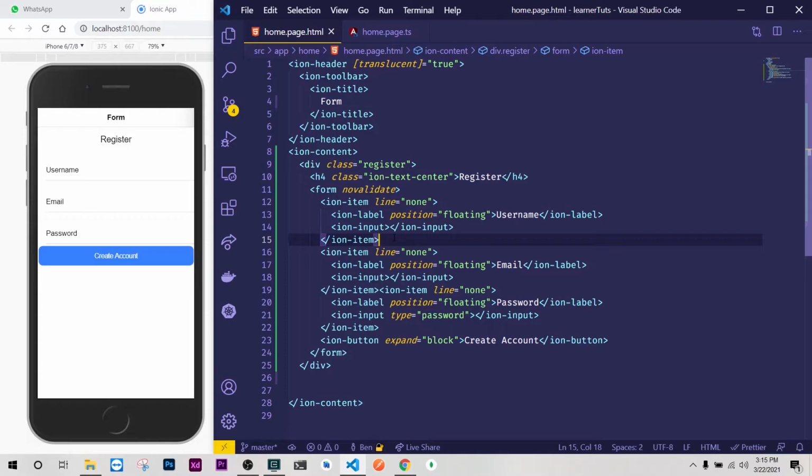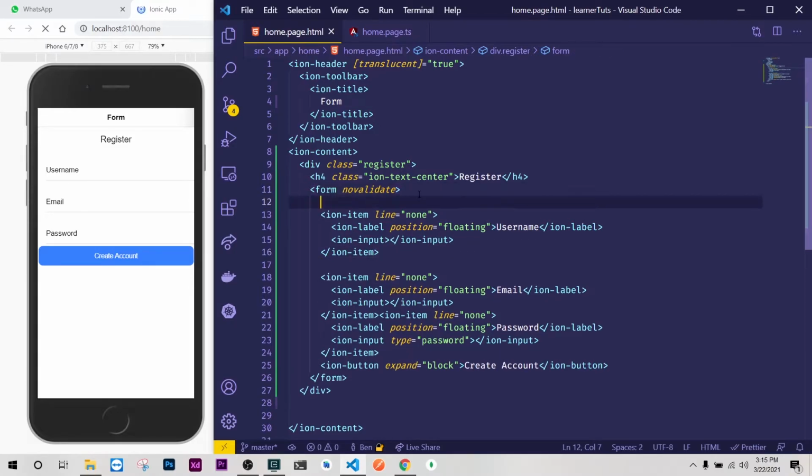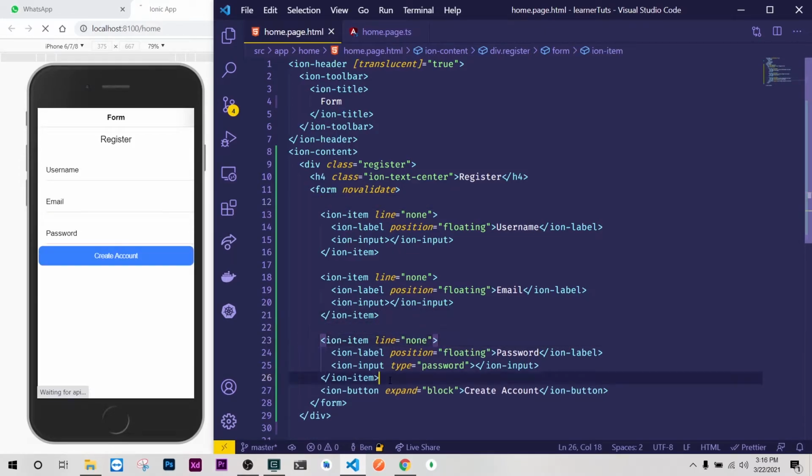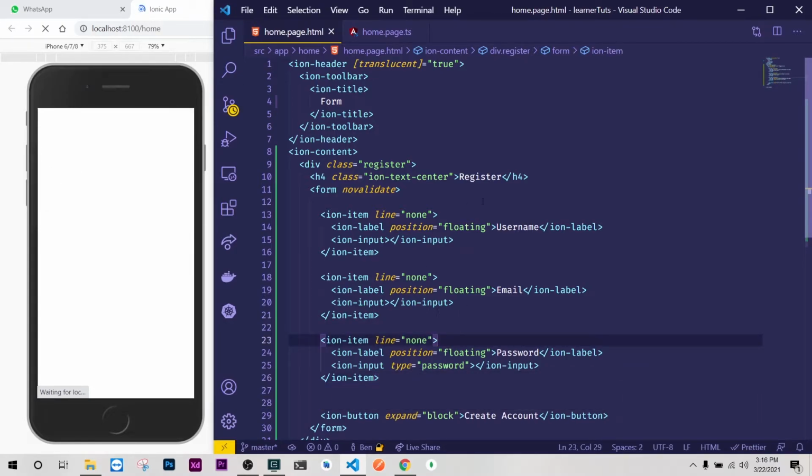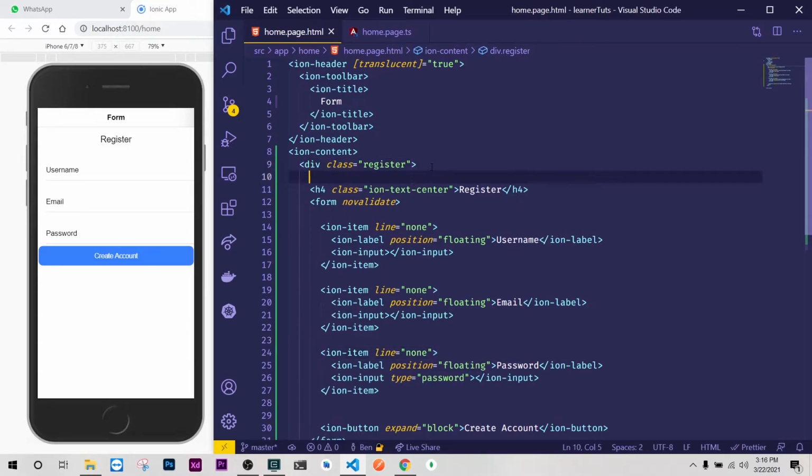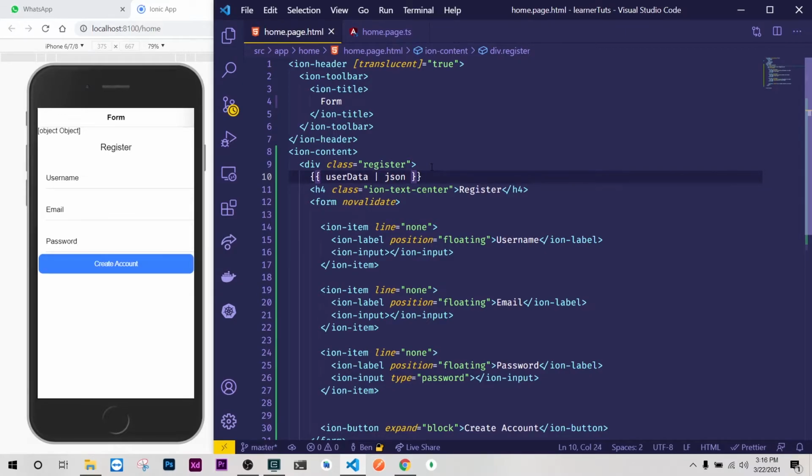The next thing also, I think I should separate this so you can see clearly, instead of it looking like that. So you have username, email, password, and all that. Down here, probably here, I can display the object that we have. So I'll say userData. And now what I want to do is pass a pipe there, json. Perfect. So whatever we'll be entering here, we are going to see it in real time.